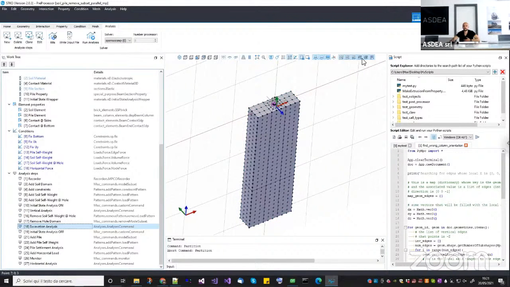Bench, are you there? Okay, so that's perfect, but what is the change? Okay, you can use the chat. What is the change that you wanted to see? It was to add the pile before doing the excavation, right?